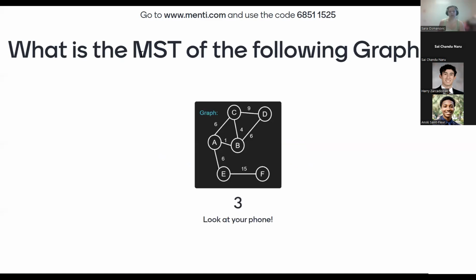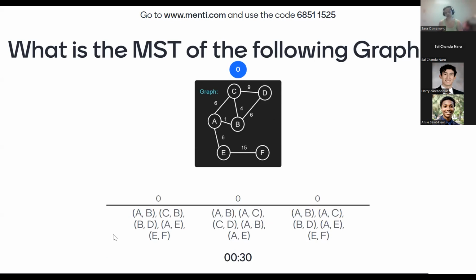What is the minimum spanning tree of the following graph? The answers are given as edge pairs, or vertex pairs, as an edge list. For the minimum spanning tree, you can follow any algorithm that you want.